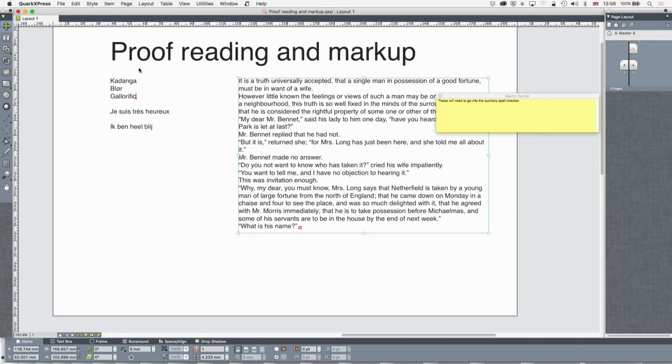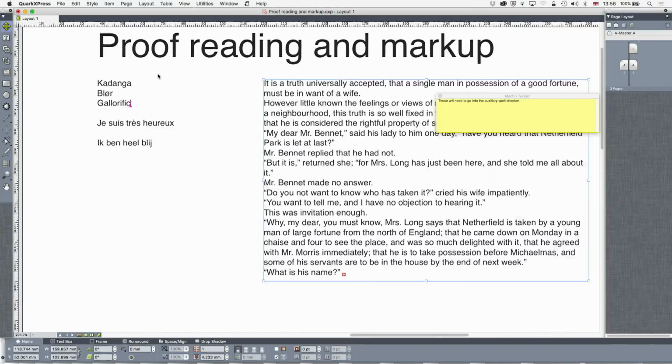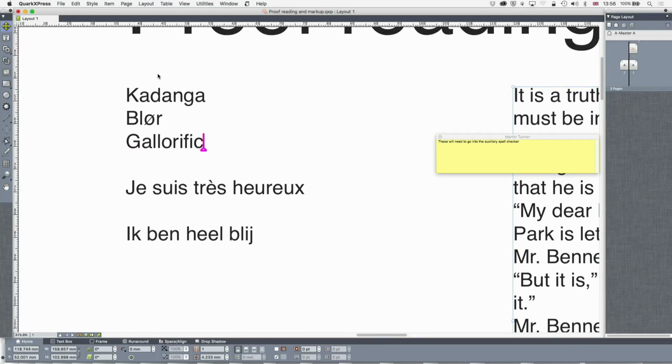Now, I've copied in here a couple of things. We'll go on the screen. And over here, what have we got? I've got some words which I've made up: Kadanga, bleu, and galerific. And then a little phrase in French, je suis très heureux, and a little phrase in Dutch, ik ben heel blij.